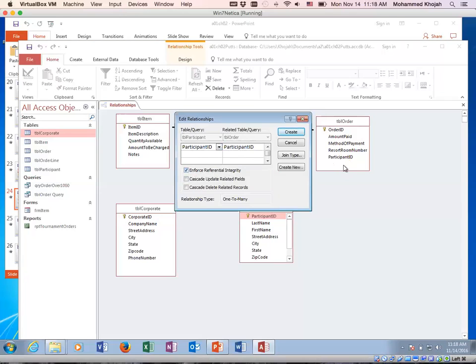Referential integrity means you cannot add data here that does not exist in this table. So you cannot say this order belongs to someone and that someone is not in the participant table. They must have an ID. So for example, if someone is asked, are you a participant with us? Yes. If his or her information is not in this table, you have to go and input the information first, then you can make the order, okay? So this one will enforce that.